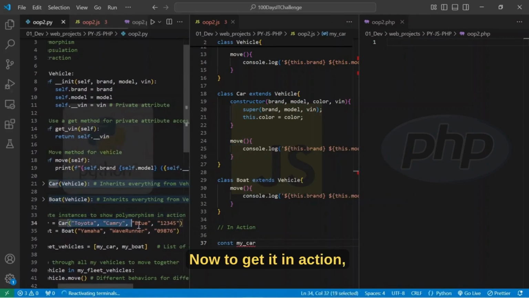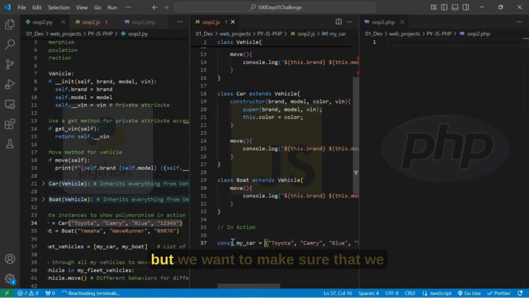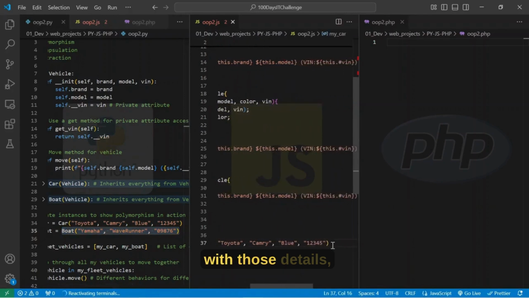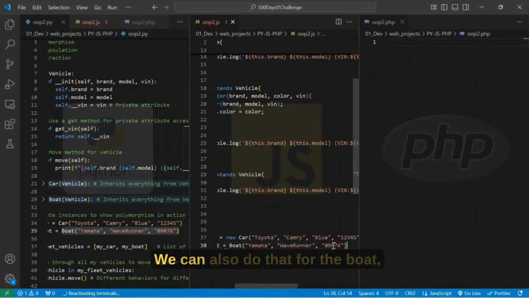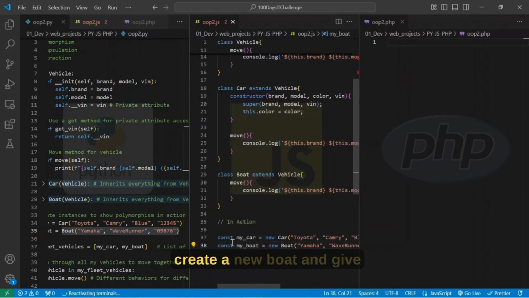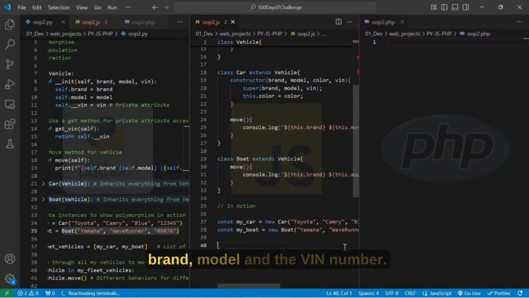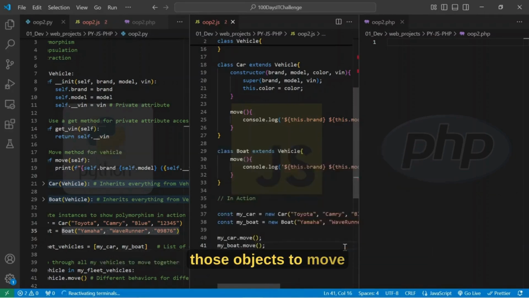Well, to get it in action, very simple as well. We set up a variable, but we want to make sure that we use a new keyword. So we're calling on a new car to be created with those details: Toyota Camry, blue, and the VIN number. We can also do that for the boat. Create a new boat, give it the details of the boat, which include the brand, model, and the VIN number. From here, we should be able to have each one of those objects move easily without any ado.